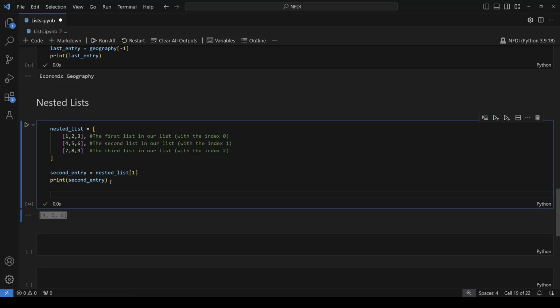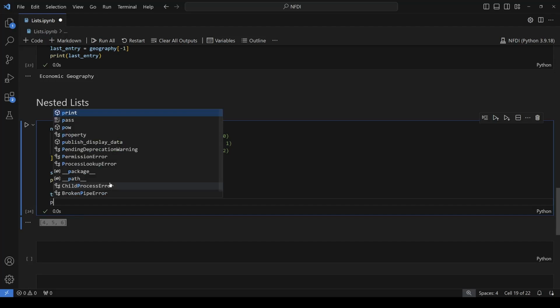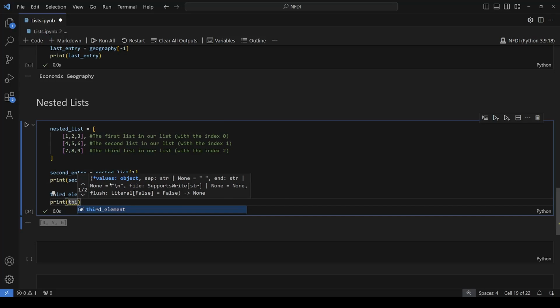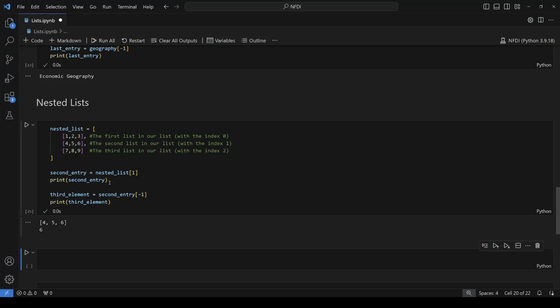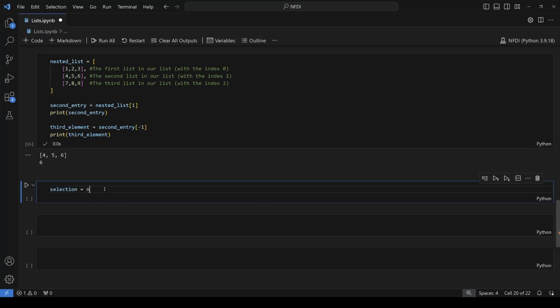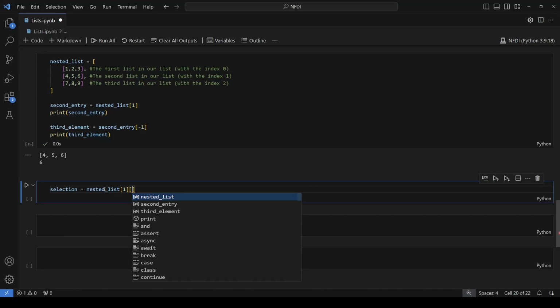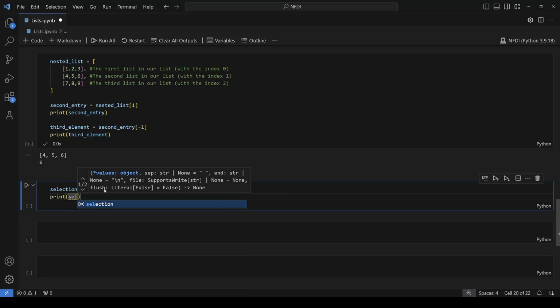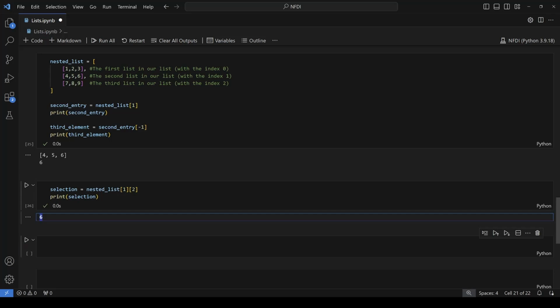This list has its own elements, numbers in this case, which I can again select. To retrieve the last element from this list, I can use the current selection, stored in the variable second entry, and get the last element using the index -1. This whole multi-level selection process can also be shortened into a single line of code. From my nested list, I want to get the first element, and then perform another selection for the element at index 2. This way I can chain queries together and get the desired element.